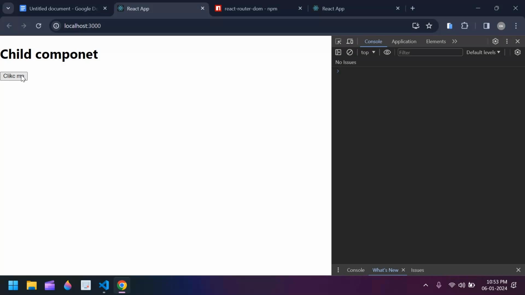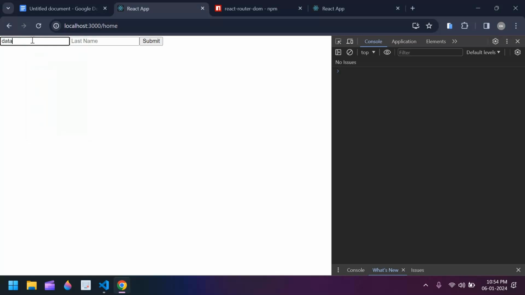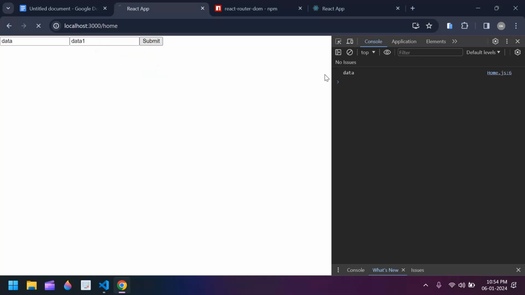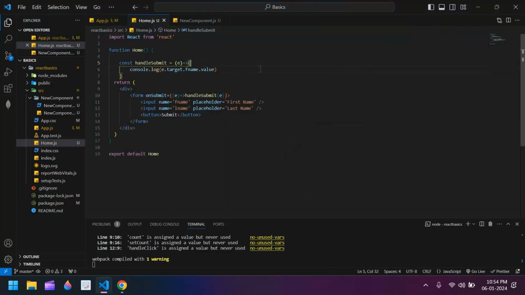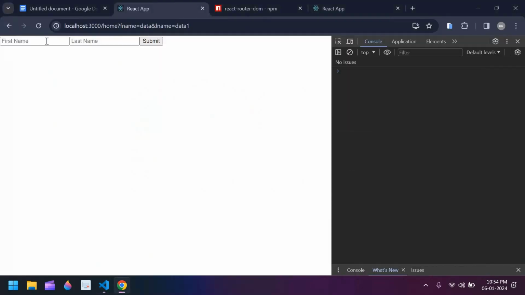I'm going to click that button. Here I'm going to add a value here. This is data and data1. Okay, and I'm going to submit this. Here the value is printed but the page is reloaded, because when the form is submitted the page is reloaded. We need to prevent that, so we need to add e.preventDefault. Okay, and save that and go to browser. Here I'm going to add something in that field. I'm going to submit again. Here that value is printed.